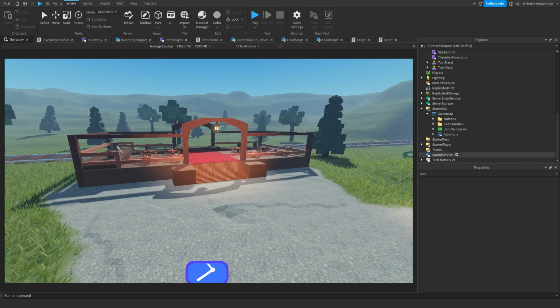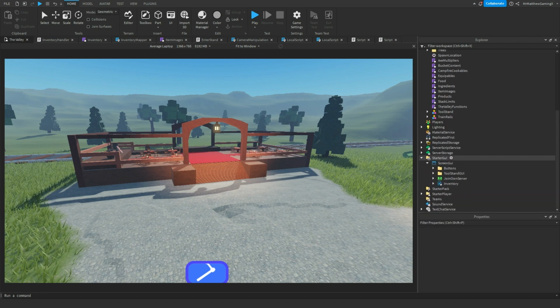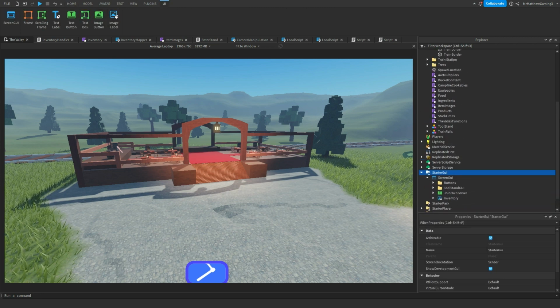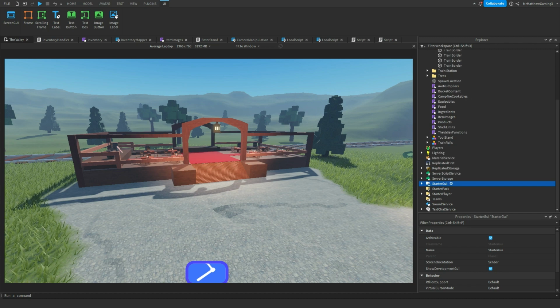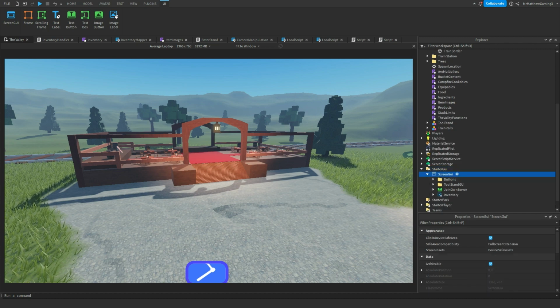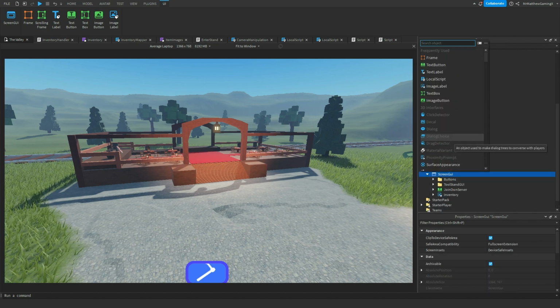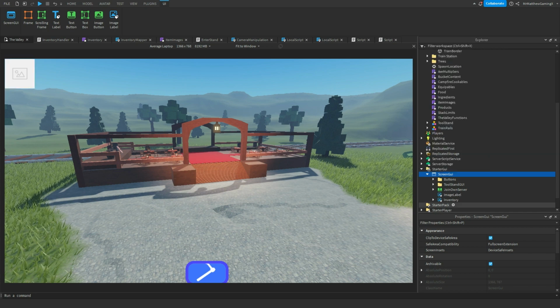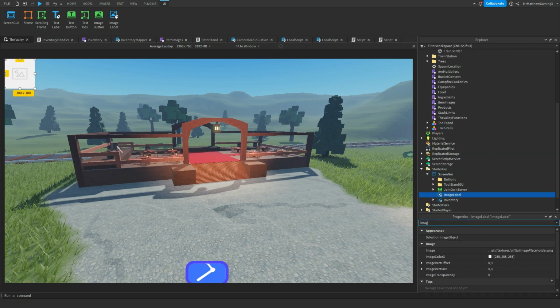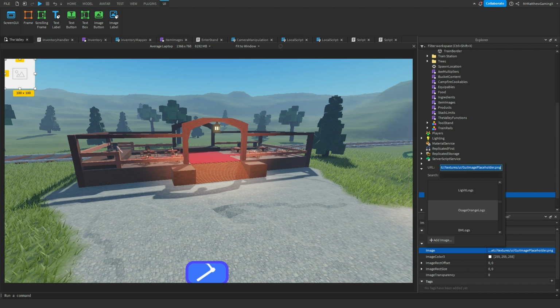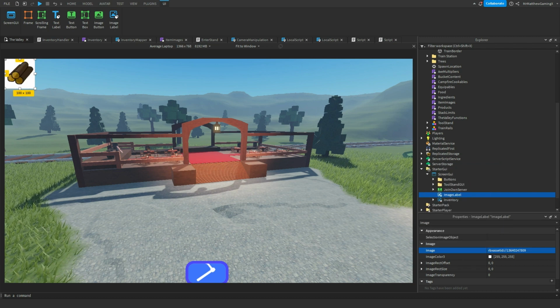So let's get started. If we go over to our workspace here, or Explorer, sorry, and go into StarterGui, open up a ScreenGui and add in anything. I'll just add in an image label, and I'll give it a little image. There we go.